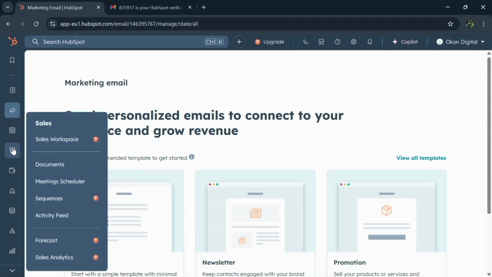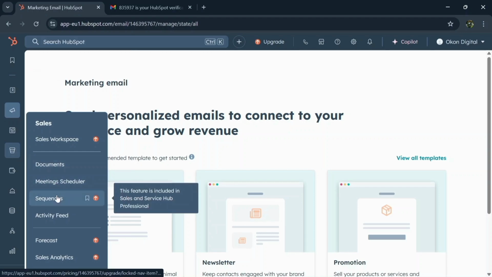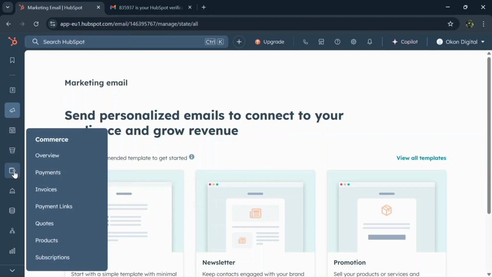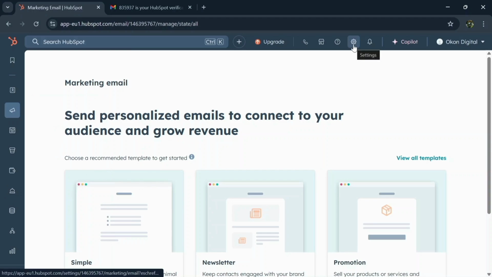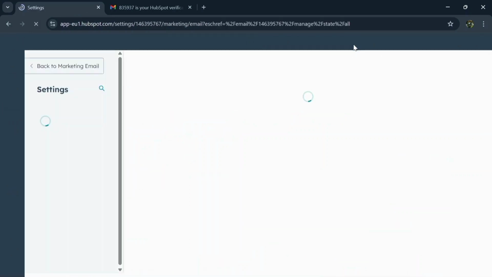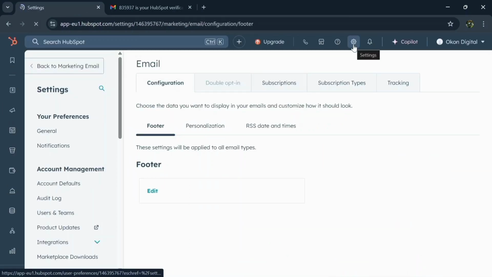So we also have the Sales Hub here. You can create sequences, you can make forecasts. And then the Commerce Hub, you can add quotes here, create invoices. And the Customer Service Hub, a lot that you can do here. And then you also have your settings at this top corner here, where you can create new properties and also modify or edit properties of certain objects right here in HubSpot.